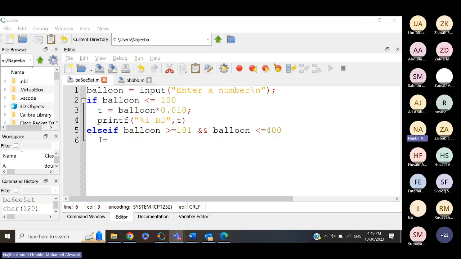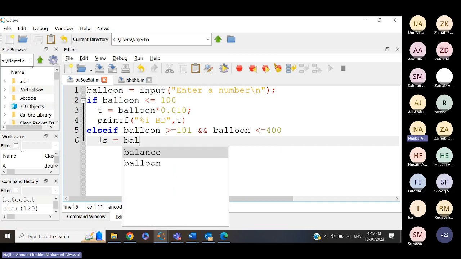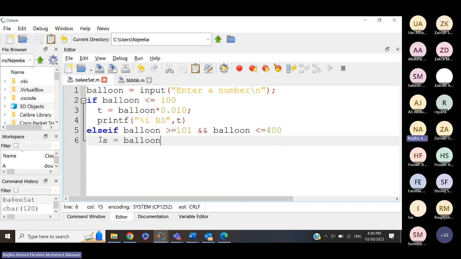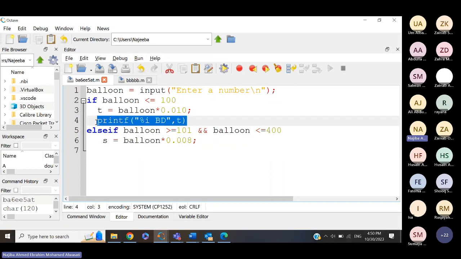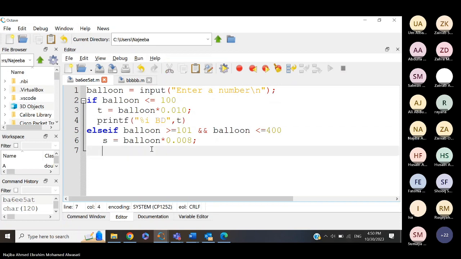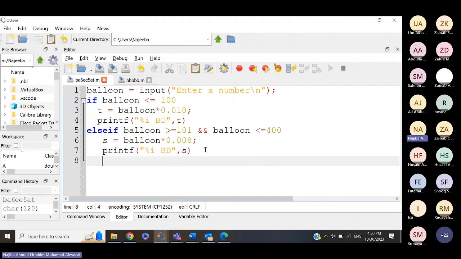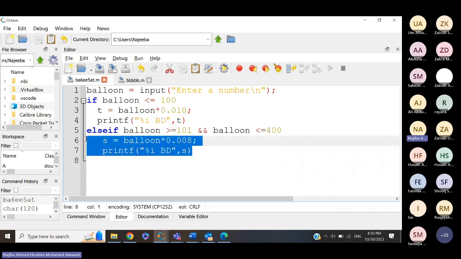Okay, so let's say S is equal to balloon multiplied by 8 fills. I'm again printing, and here I'm passing S. Now we will follow the same structure, the same concept, but with changing the numbers.